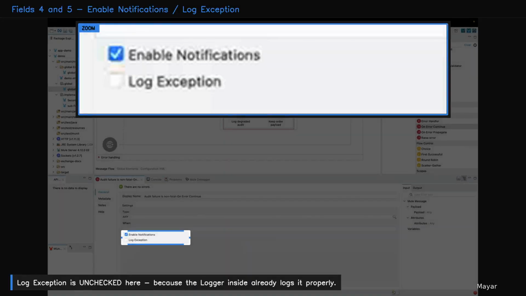And the last 2 checkboxes. Enable notifications is on by default and feeds the Mule notification system. Leave it. Log exception is the interesting one, and here it is deliberately unchecked. Log exception dumps the raw stack trace to the console. Since this handler already logs a clean, structured line with a type and the correlation ID, turning it on would give you the same failure twice. Once useful, once 40 lines of noise. Turn it off when you log properly. Leave it on when you have not written a logger yet.